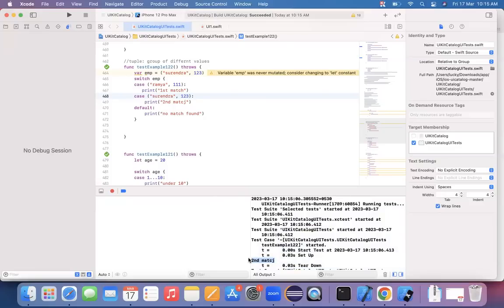So this is the way you can deal with this, guys. These are the various switch statements that we can use in the real world.